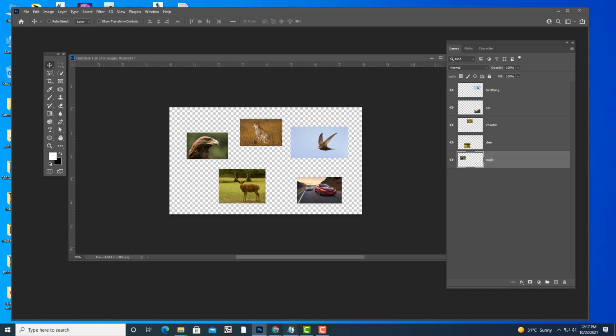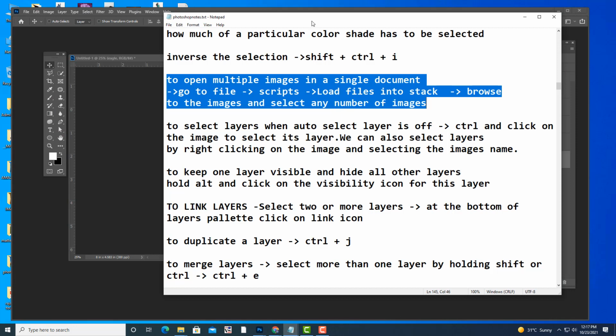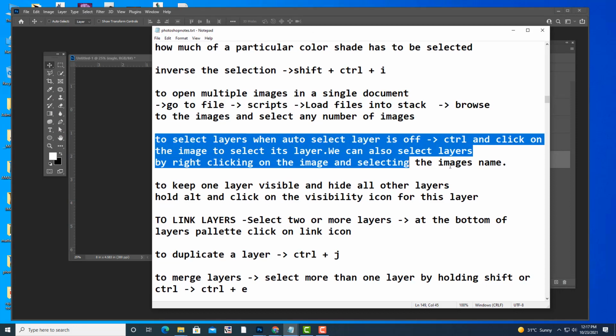So when auto select is off, how to select? See here, you can just write down this point. To select layers when auto select layer is off, control and click on the image to select its layer. We can also select layers by right clicking on the image and selecting the image name.